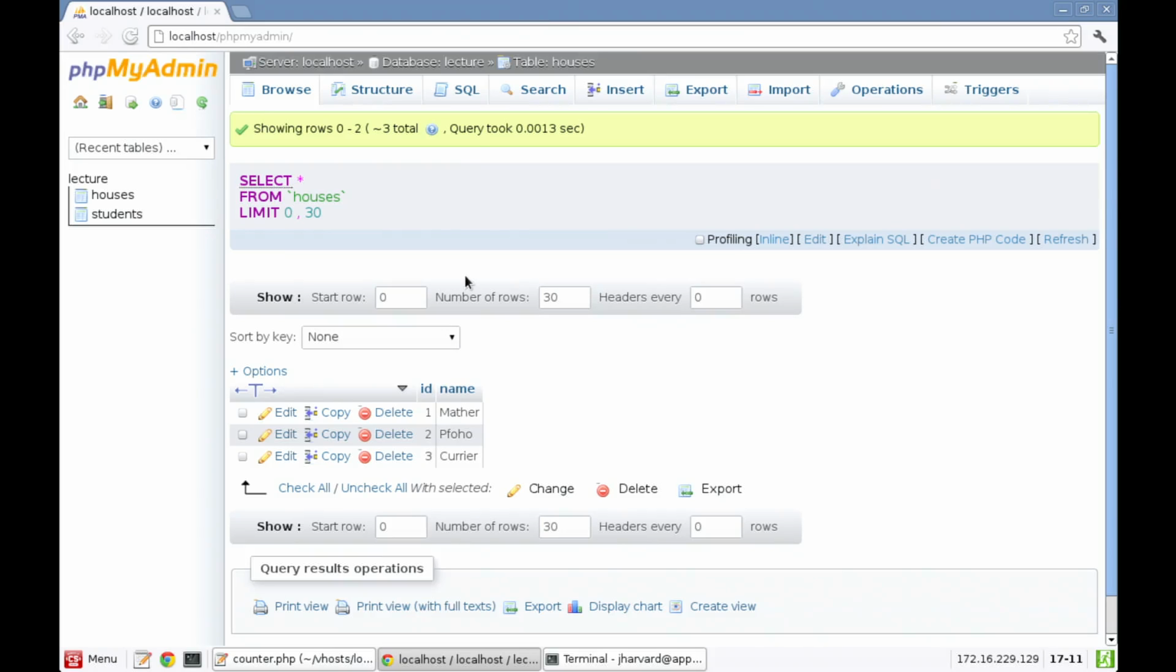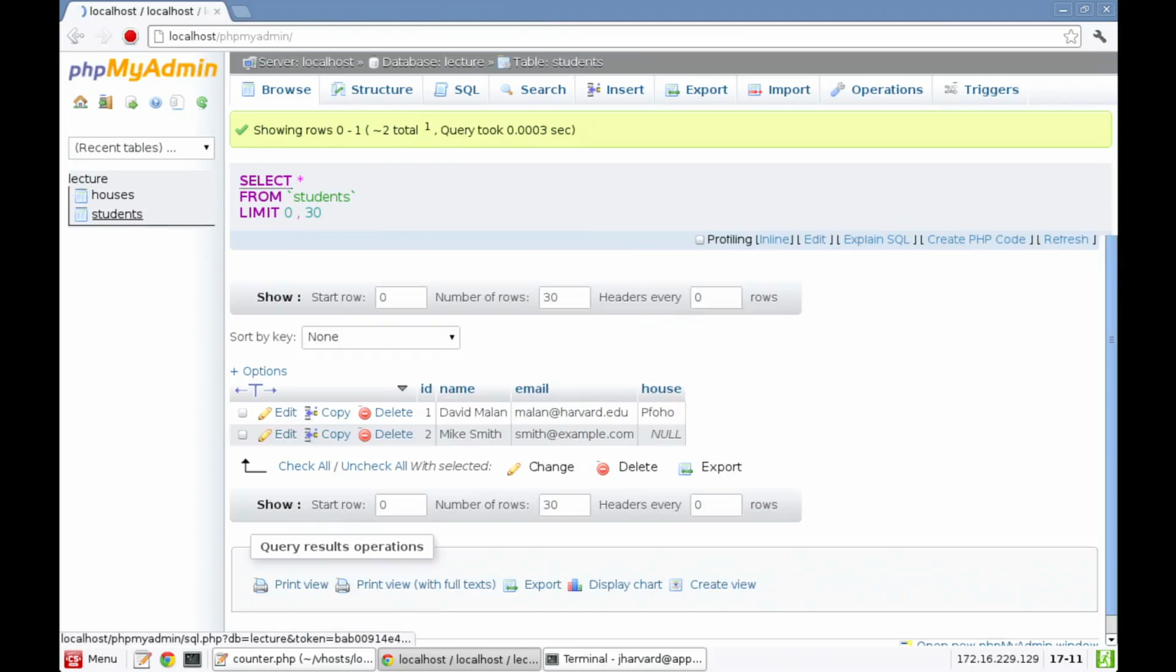But now we have to fix something in students. In students, what should the data type of the house field now be?